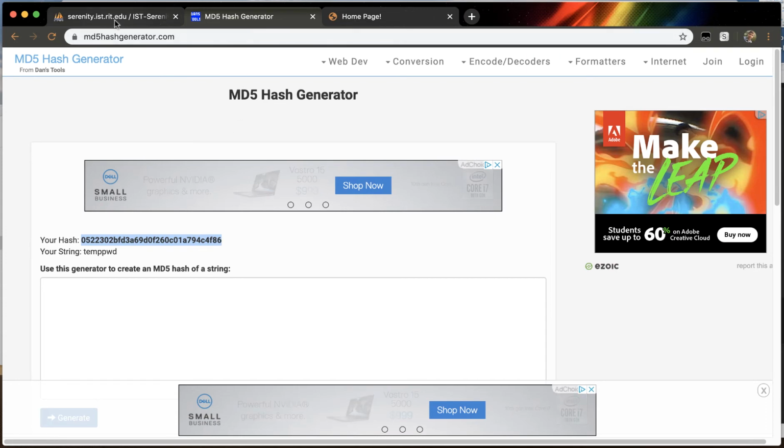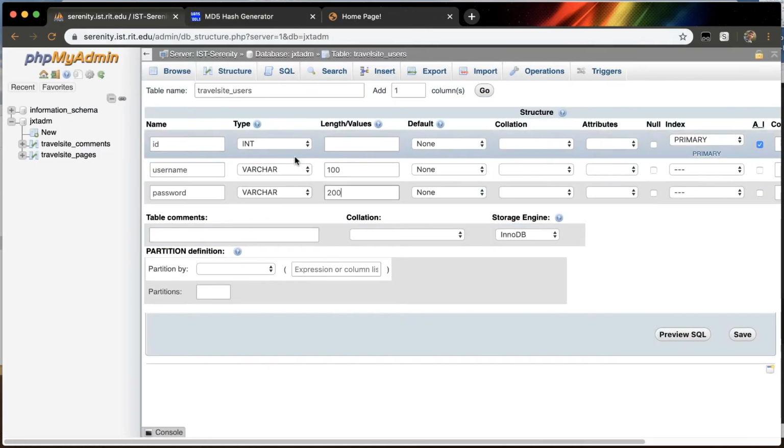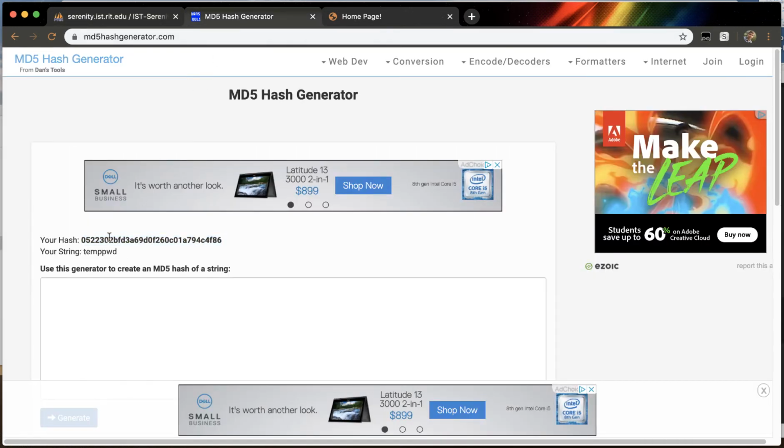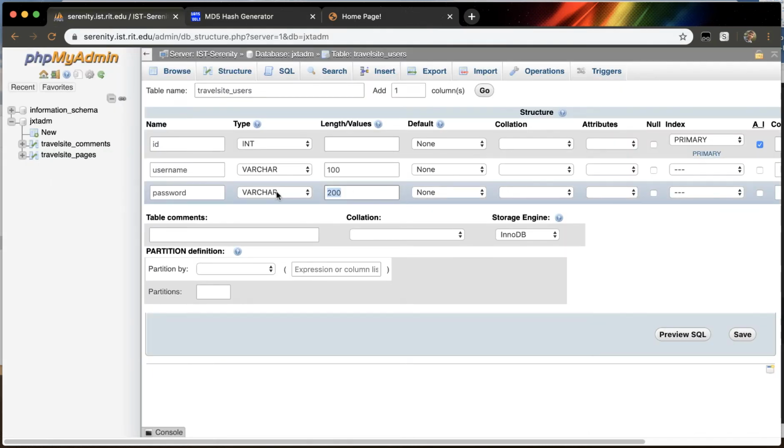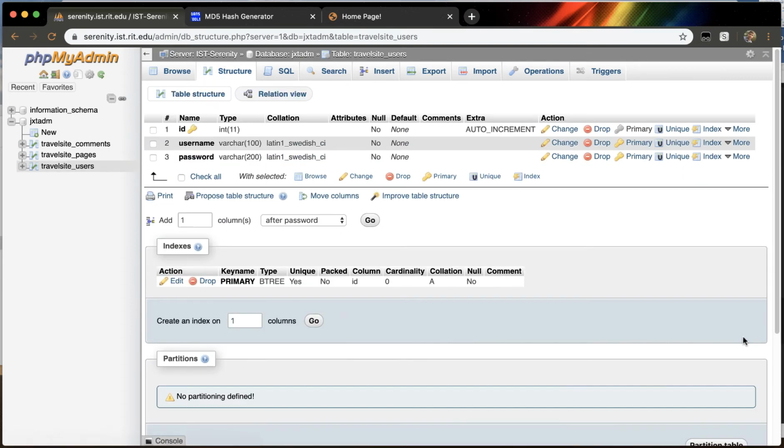If anybody were to ever get into here, they would never actually see your plain text English password. But as you can see, this is a number of characters, so I'm going to set this to be 200 because maybe I'll add more security later on. And I'm going to go ahead and click save. So now we have all 3 of our tables. These are all 3 tables that you should need to have a successful individual final project. As I mentioned before, we have a comments table, we have a pages table, and a users table.